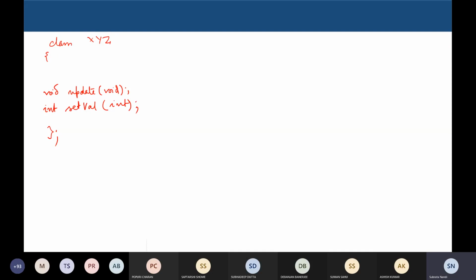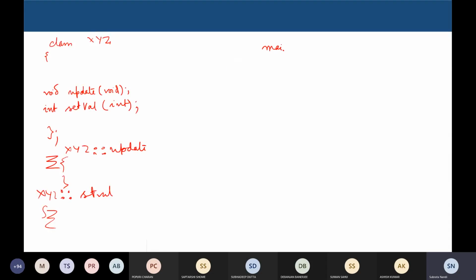So here, maybe the details of this are done. Now within the main, let me write the main here. I have here A and B. Let us assume that it is supported somehow. Now I would like to write a function where I would like to pass A or B. In what possible ways can any object be passed to another function?